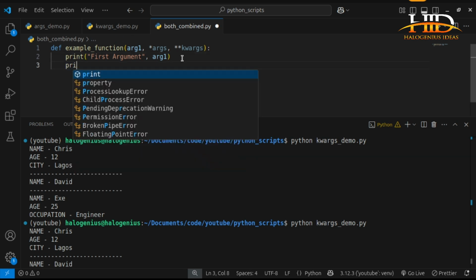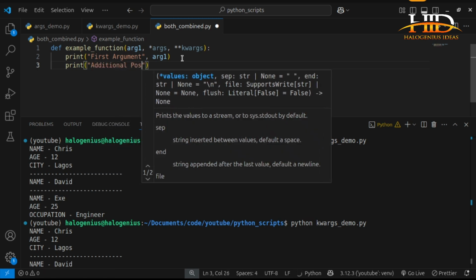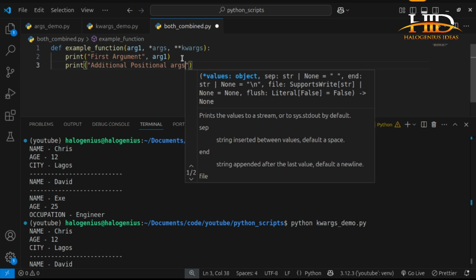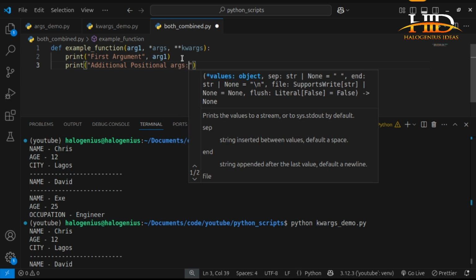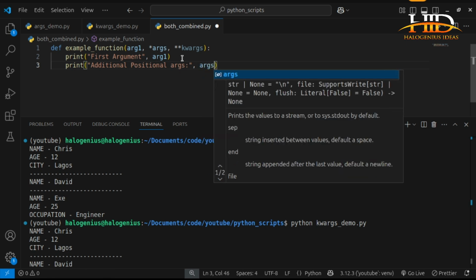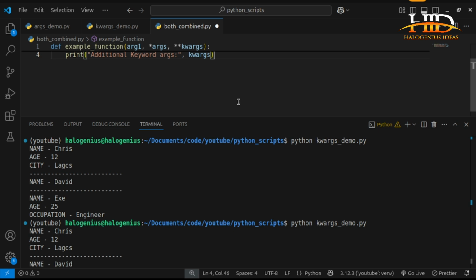Then I can print additional positional args. Then for the additional positional args, I can do something like comma args. Let me just leave it as args. So now for the keyword arguments, I can just say additional keyword arguments. So this will be kwargs.